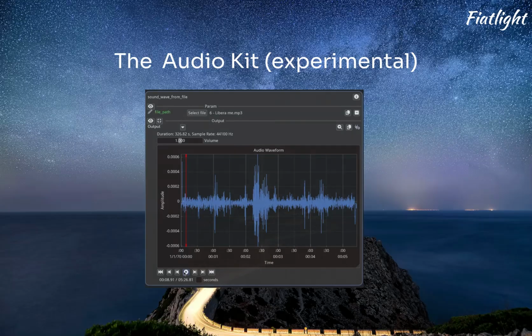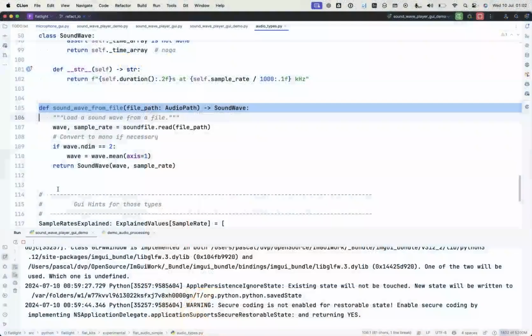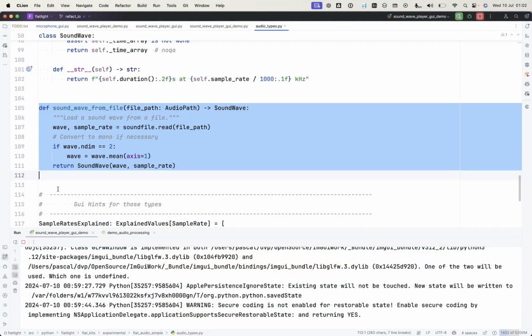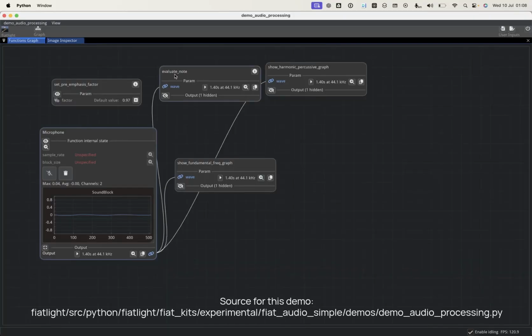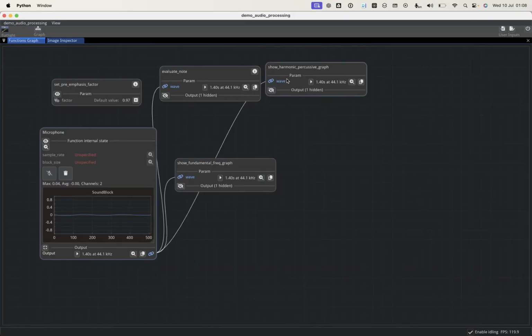The experimental audio kit enables recording, playing, and displaying sound waves in the user interface. Any function which returns sound data will be displayed as a playable sound wave. In this second example, the microphone sound will be analyzed in three different ways.